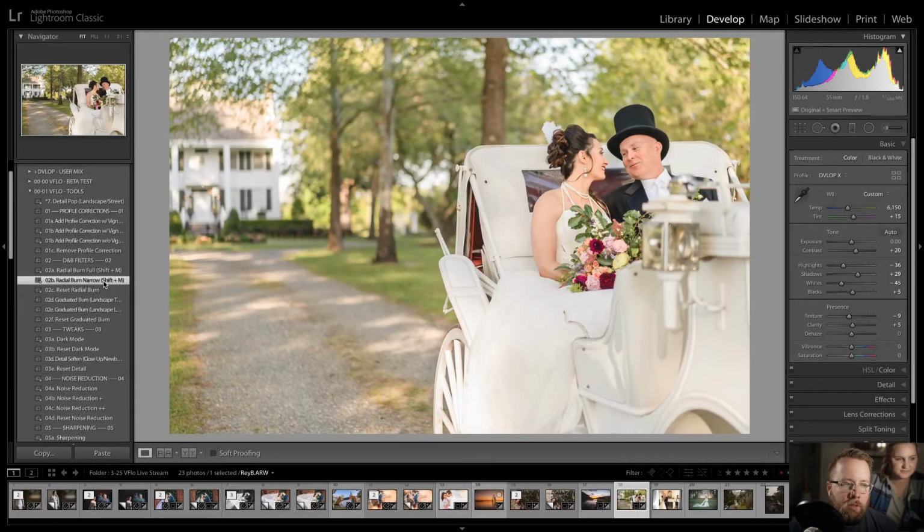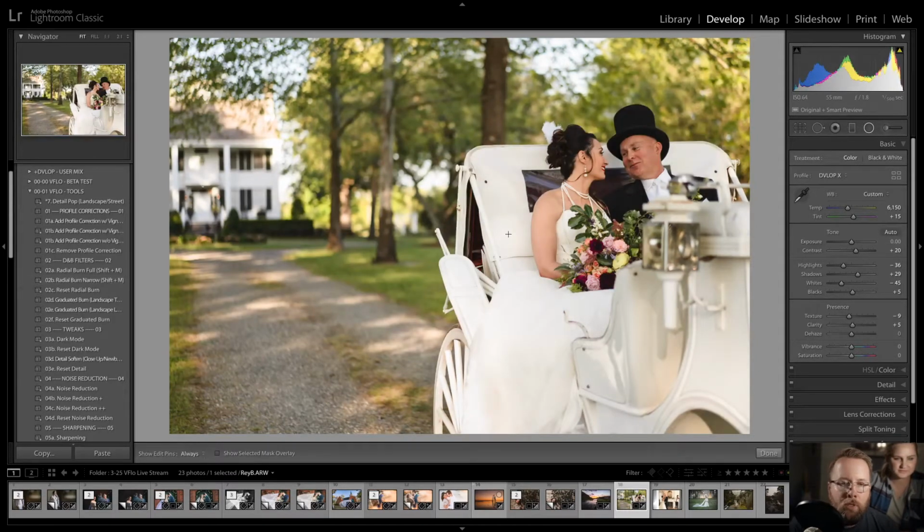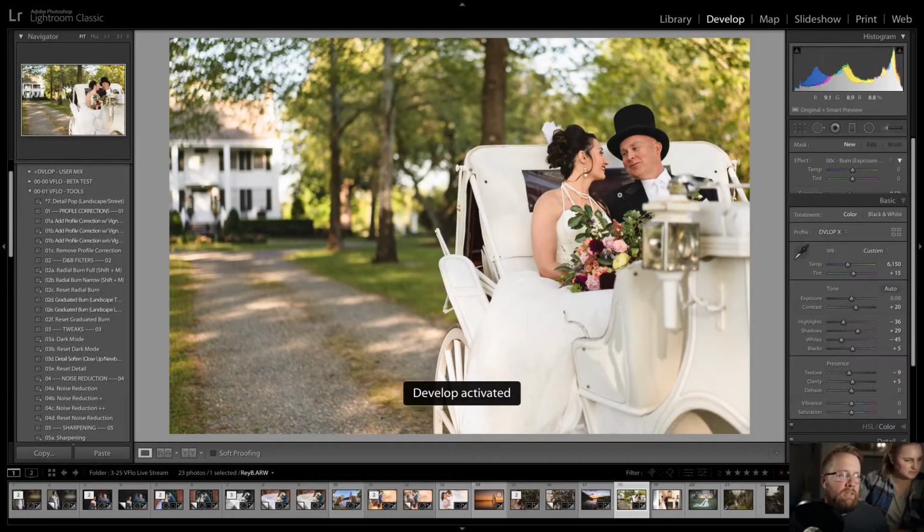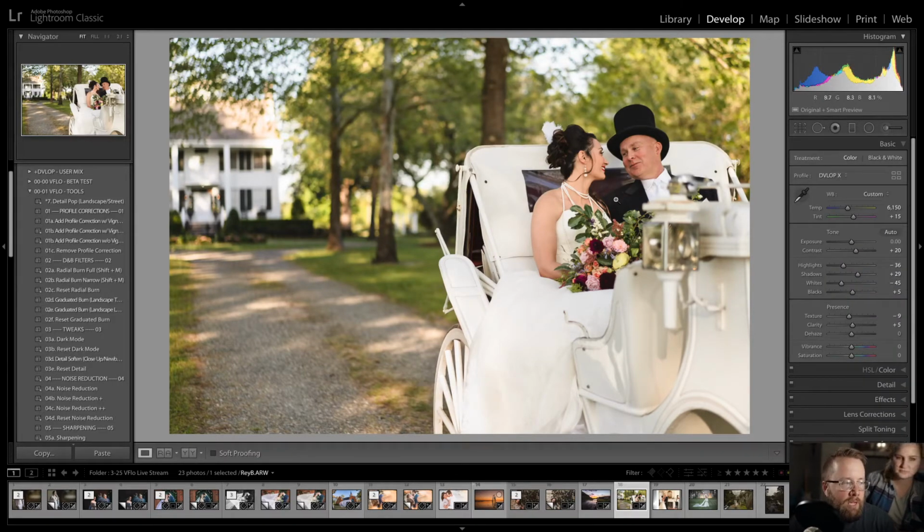So I'm going to come over here and click Radial Burn Narrow. And then once we come down to our radial burns here, I'm going to click, drag, and adjust. Click, drag, and drop it. So boom, there we go. We brought the highlights and everything even farther down.